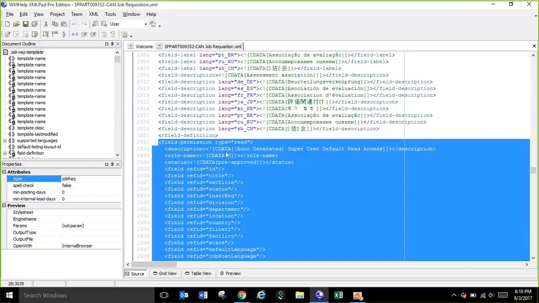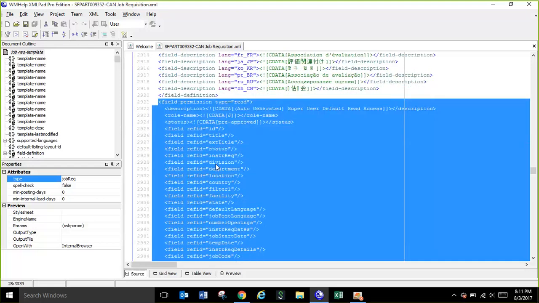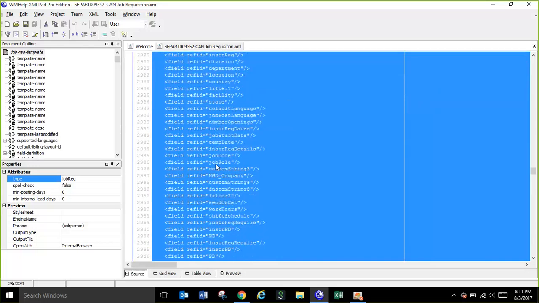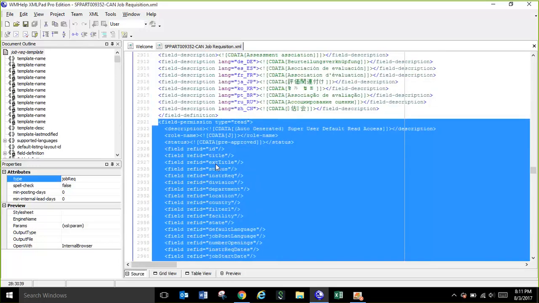Okay, and what are the roles we are giving? It's for only J, for role name J. And here we also include the statuses, like in which status. It's in the pre-approved status. In this particular status, the pre-approved status, the role name J is having read permission for all these particular fields. Okay, for the ID, title, status, requisition, division, country, state, all these particular fields are having this particular J role.